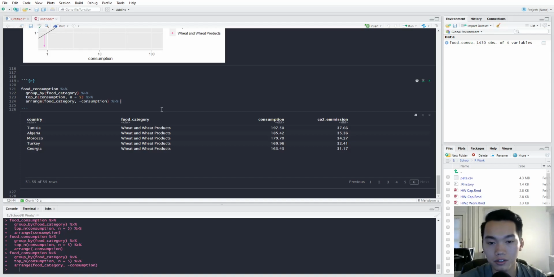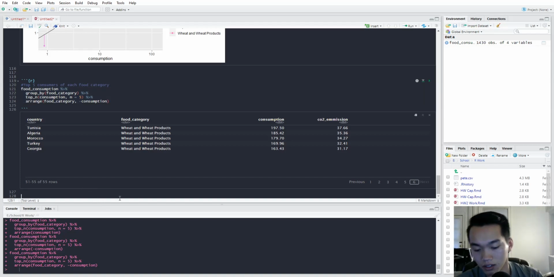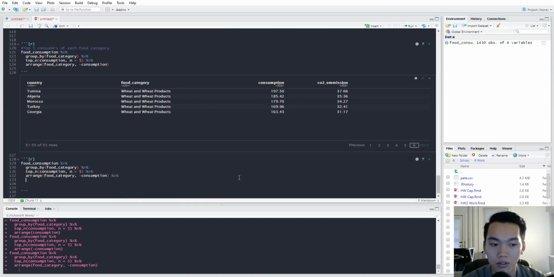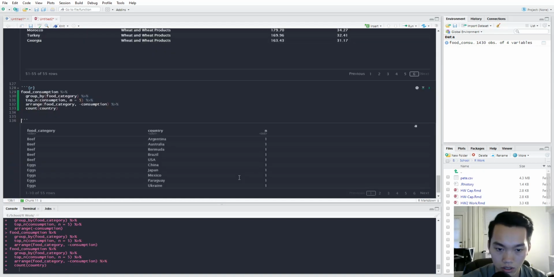So one thing that would be interesting is, okay, so we have the top 5 consumers of each food category. One thing I'd be interested in is, given all these top 5 consumers of these foods, let's find how many countries are in it twice or multiple times, right? How many countries are consumers of multiple products? They're on the top end of all these other food categories. So we'll just do a count country.